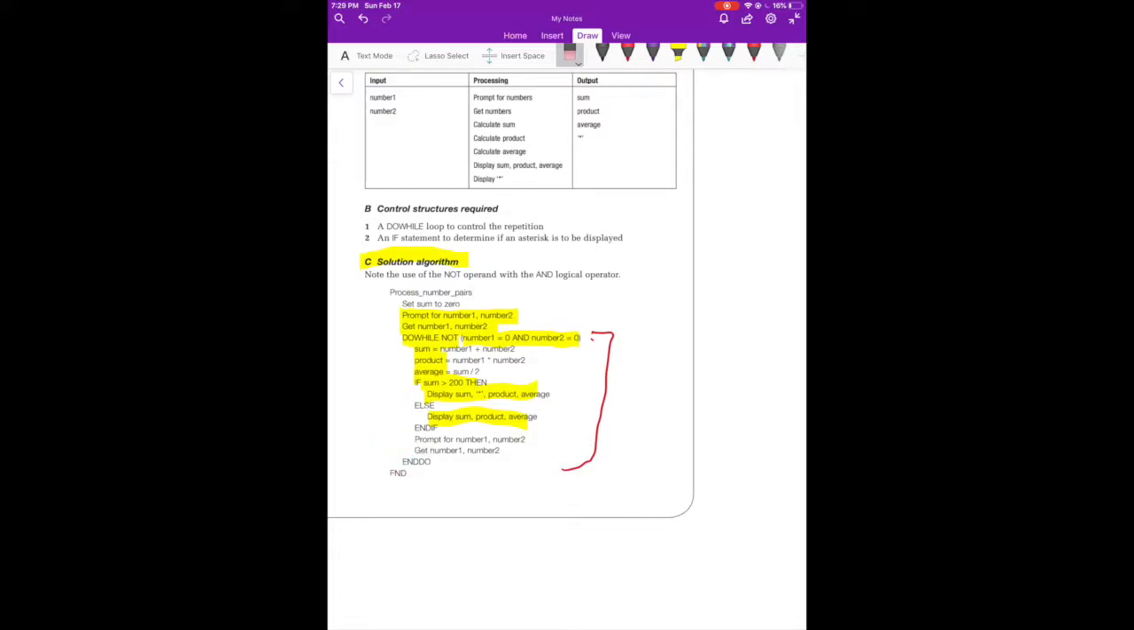We have to prompt again for number 1 and number 2 and get number 1 and number 2. This time, if number 1 equals 0 and number 2 equals 0, when this goes back up to the top of my loop control structure to evaluate, this time around number 1 is 0 and number 2 is 0, and that means we do not enter in through our loop, and away we go, and we're done with the program. So here we have a mixture of sequence, selection, and repetition in order to get the job we need done.